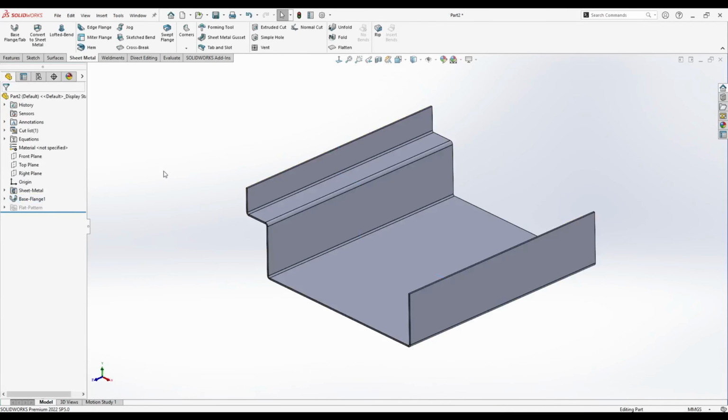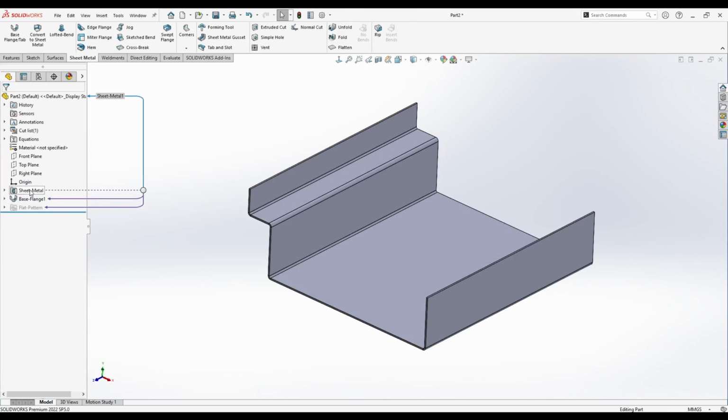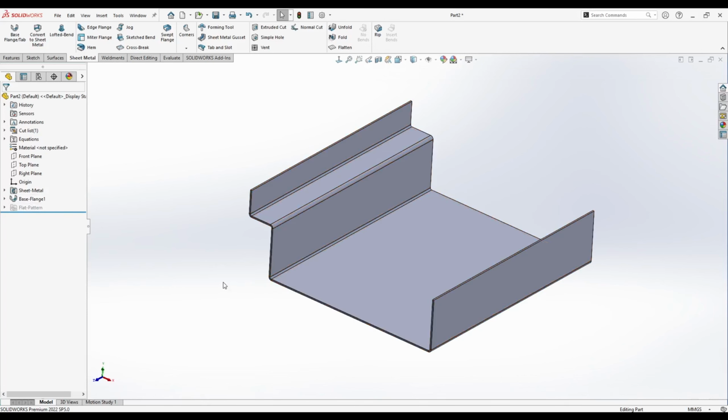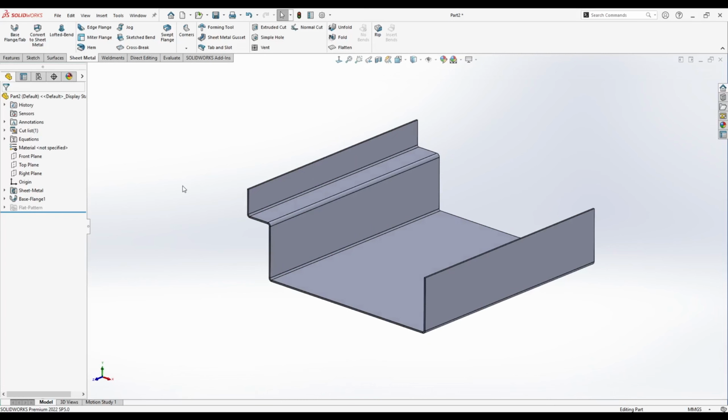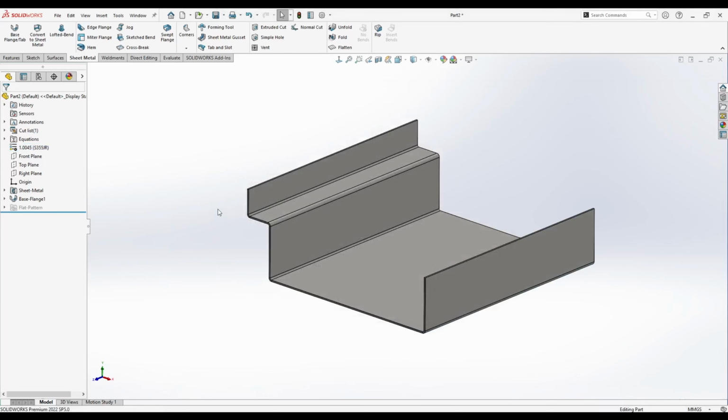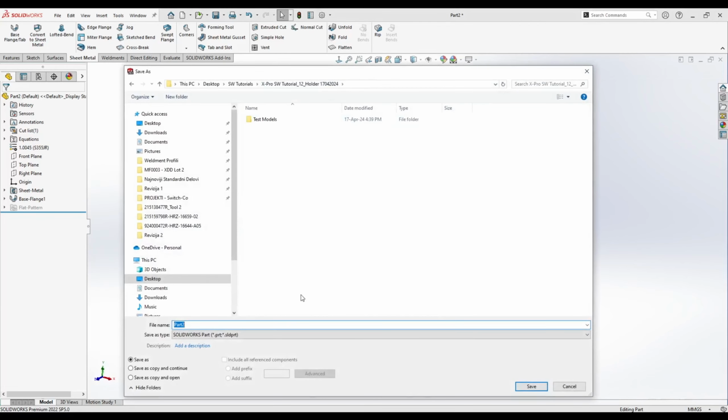We can confirm this feature. And immediately, SolidWorks adds this sheet metal folder here. The parameters we gave in this base for the sheet metal part will be used during the entire modeling of this part here. Let's add the material. Right-click, Edit Material. We can use 355, for example. And let's save this part. Let's call it Housing 1.